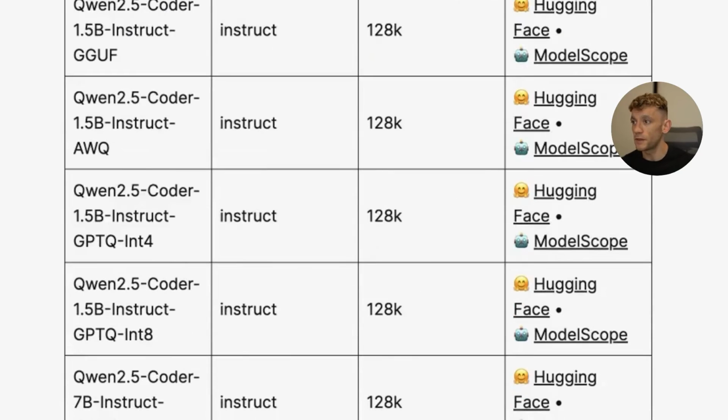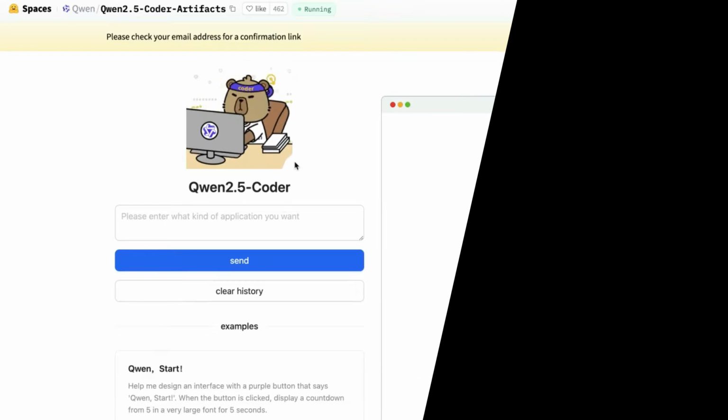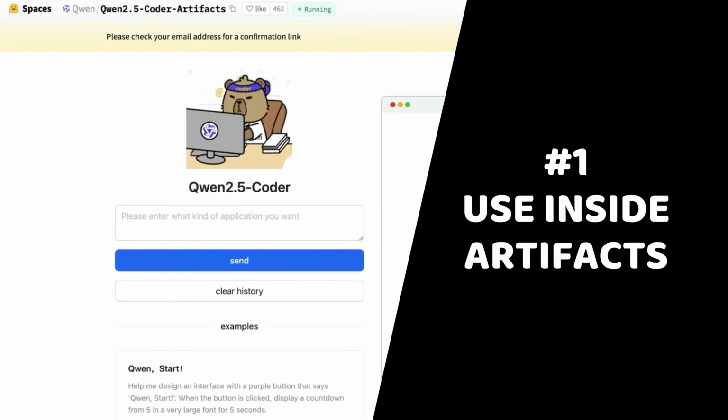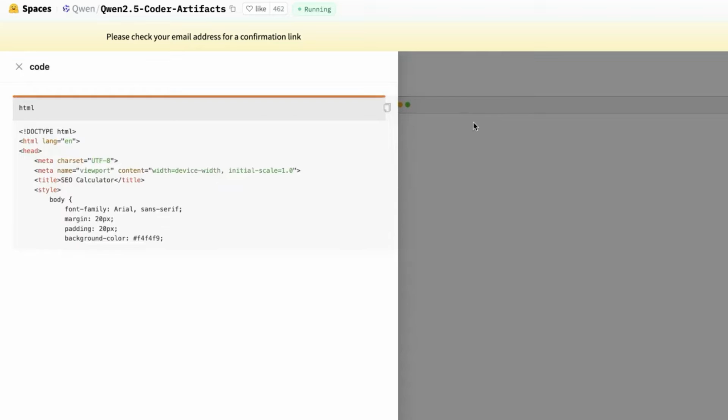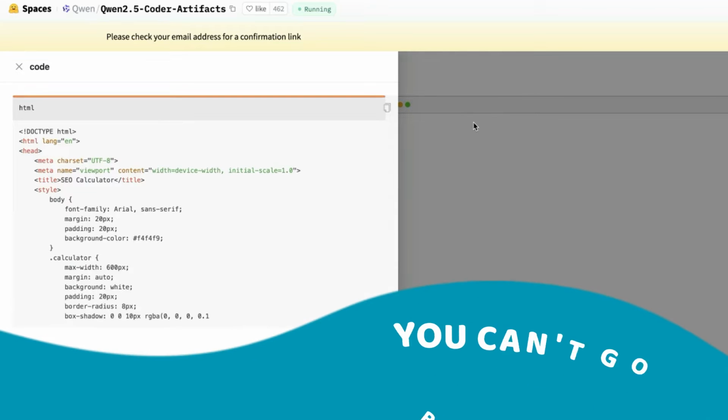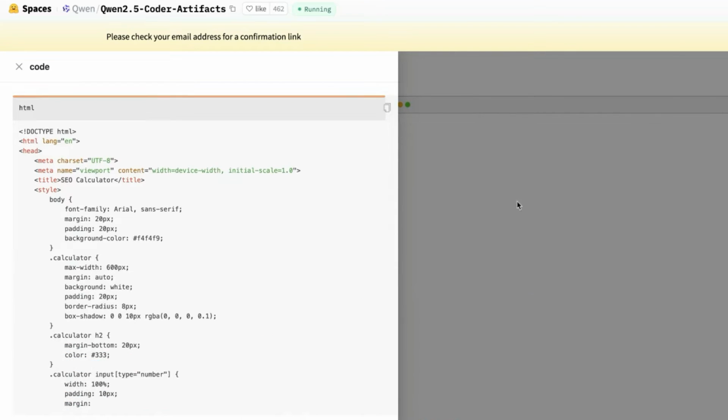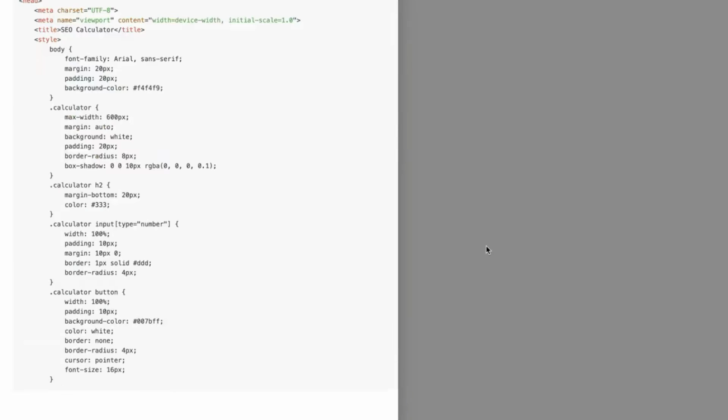Now, if you want to get free access to this, there's two ways. Number one, you can actually use Qwen 2.5 Coder inside artifacts on Hugging Face, completely free to access. And you can give it any prompt. But the problem is you can't really go back and forth. So it's fun to create something, like you say, okay, SEO calculator, and it will actually code that page for you. But the biggest issue with that is that you can't go back and forth and tweak it. So you sort of get one prompt, one shot at it, and that's it.